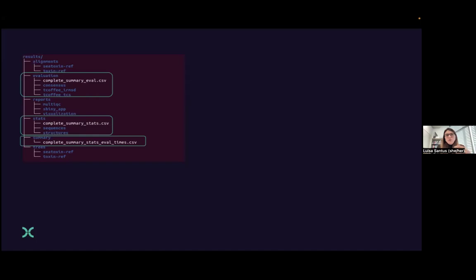And then you have three other folders. You have the folder of the statistics, where you have all of the different statistics and a summary of them. The evaluation, so same thing, all of the different evaluations and a summary of them. And then you have the final summary, which basically merges together everything.